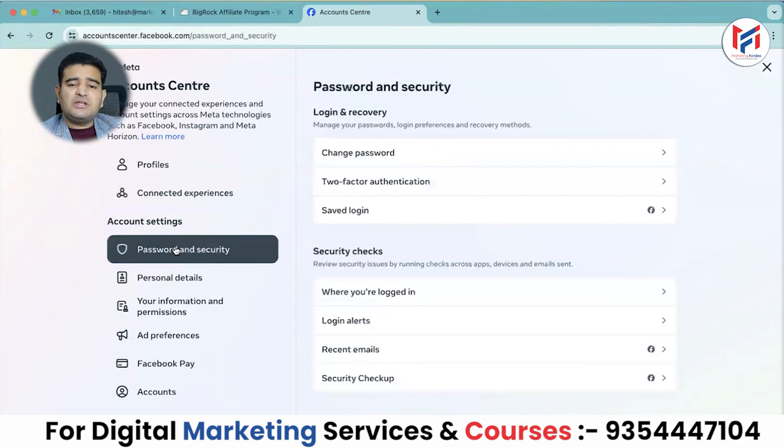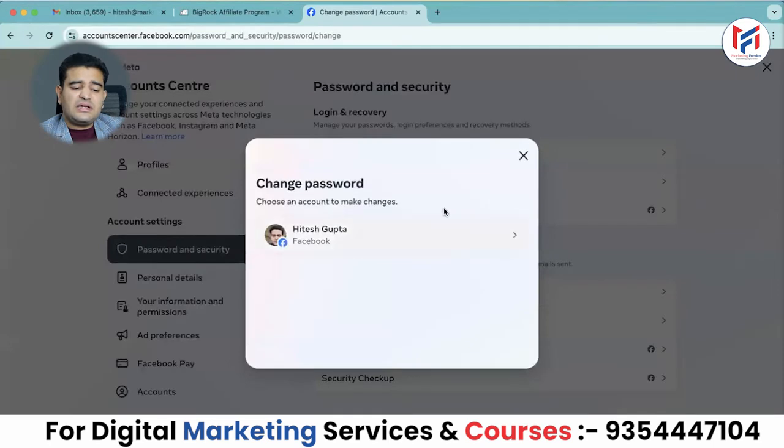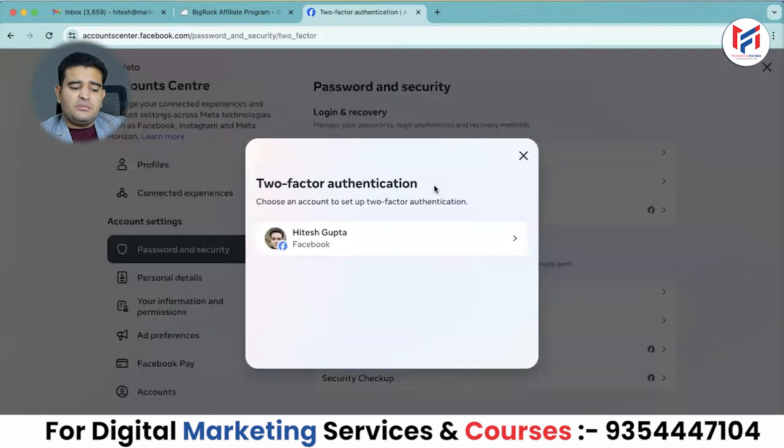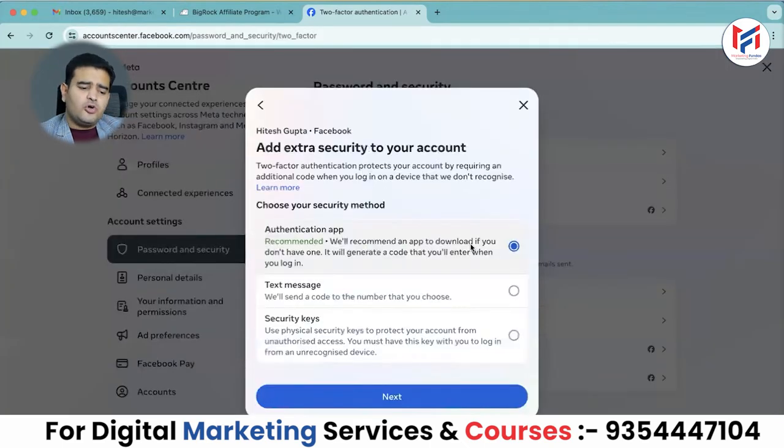Password and security are the most important things because from here you can alter and change your passwords, etc. Here we will click on the two-factor authentication. Securing your account is very important. It's the most important thing. Here you have to enter the password. When it asks for the password, enter your password and confirm it once.